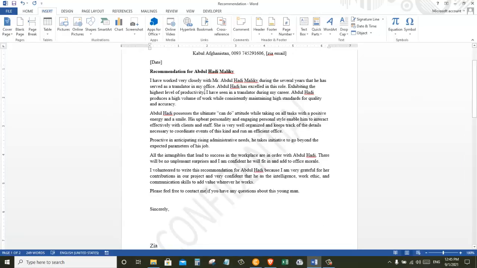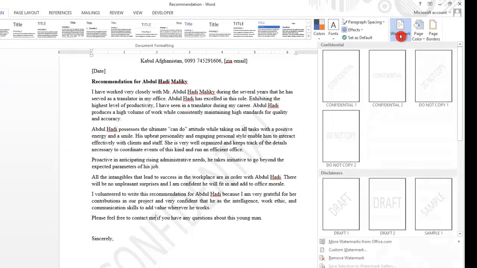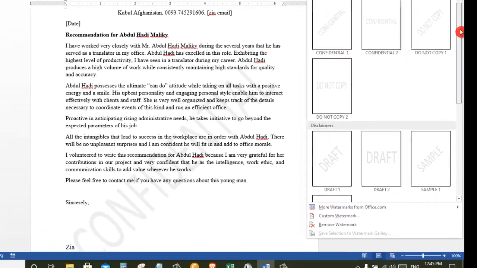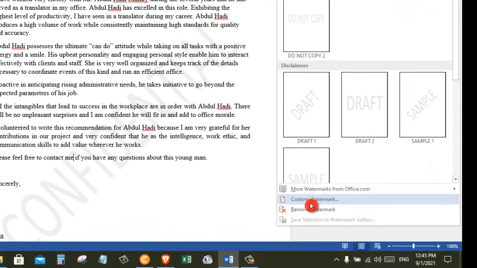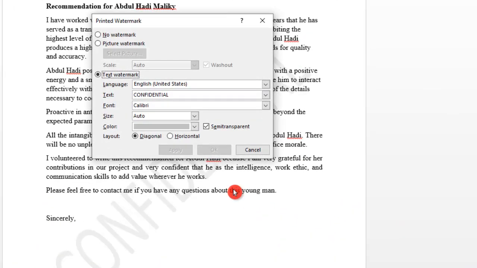Now the confidential watermark works fine, but what if I want to make my own customized watermark? For that, let's go back to the Design tab and click on Watermark. If we come down here, we can see a Custom Watermark. Let's click on that. This opens up a new dialog where I can now customize my watermark.